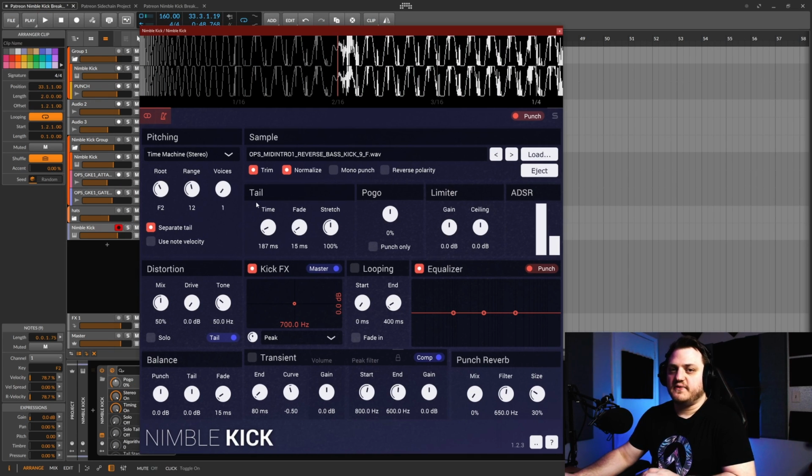Sick. So the first thing to note is the root note feature here. Whenever you drag a kick in, Nimble Kick does a pretty good job of determining what the key of that kick is and will automatically set this knob. However, every now and then it can get it wrong. For example, it did get it wrong when I dragged this kick in. It thought it was in G, but had the knob up here. So I just simply corrected it to F.